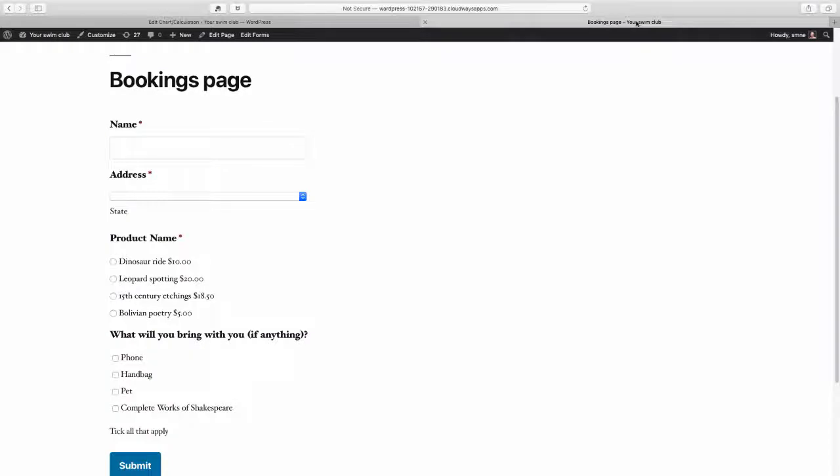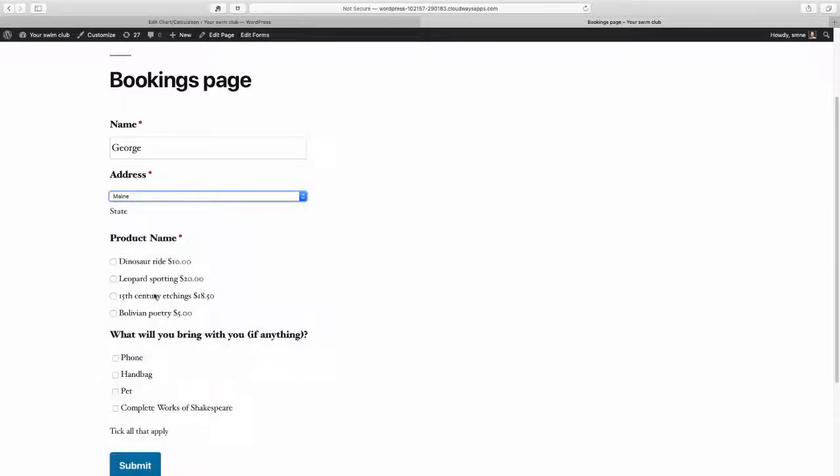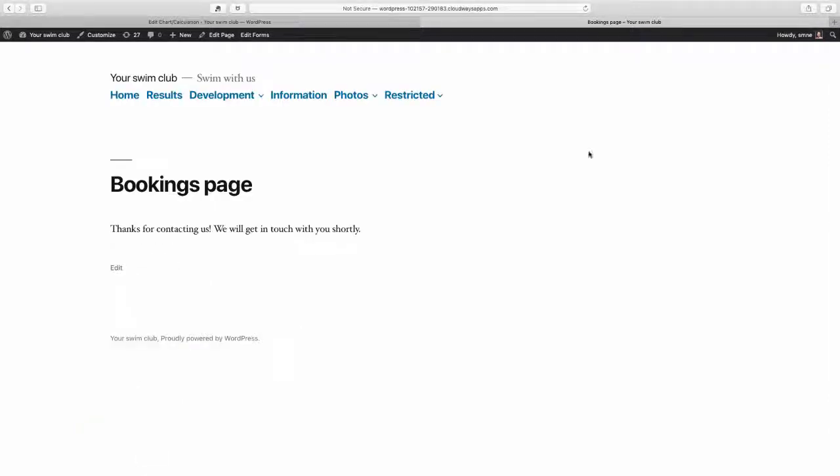And if we go back to the page, let's make another booking. Let's book George on there from, I don't know, where's he going to be? Maine. Let's put him on a dinosaur ride, shall we? And he's going to take the complete works of Shakespeare with him. So we submit that. So that booking's now been made.